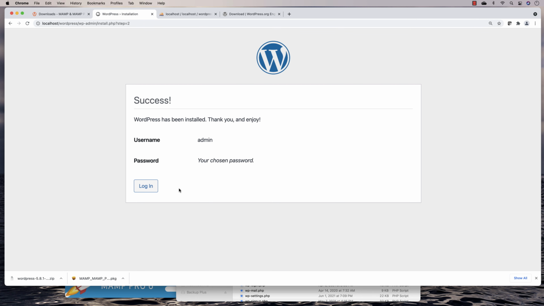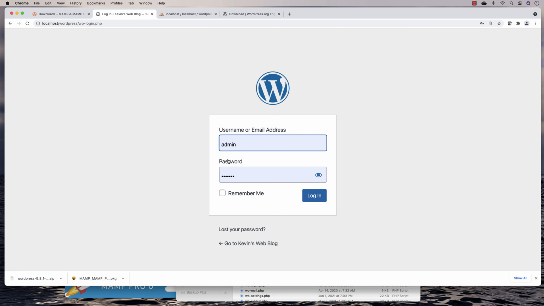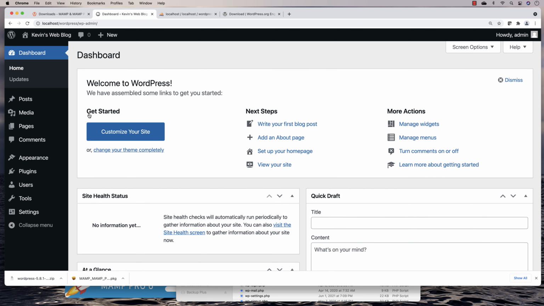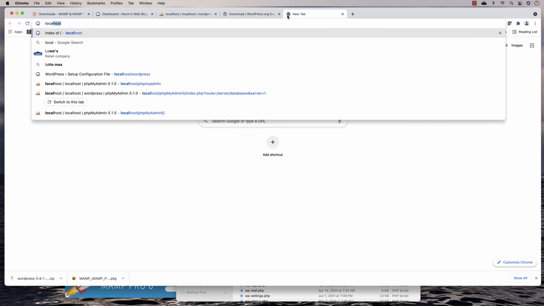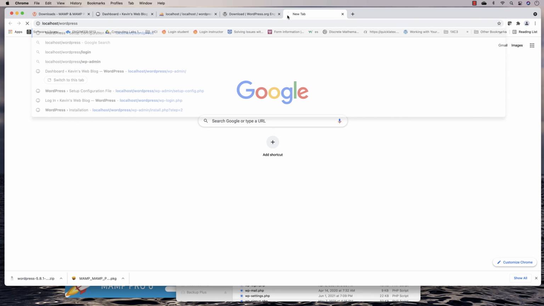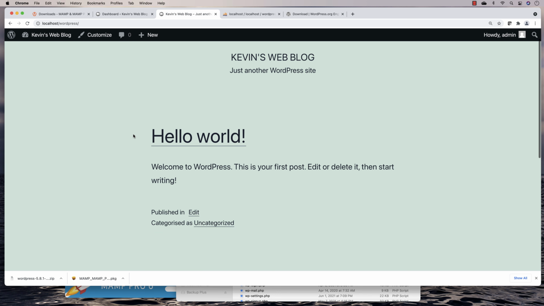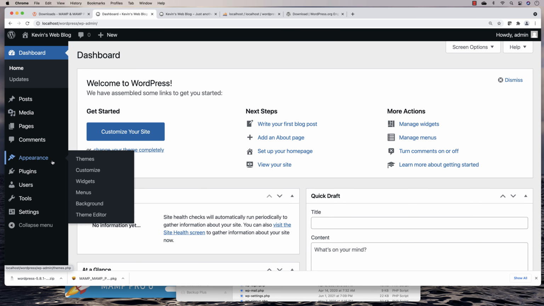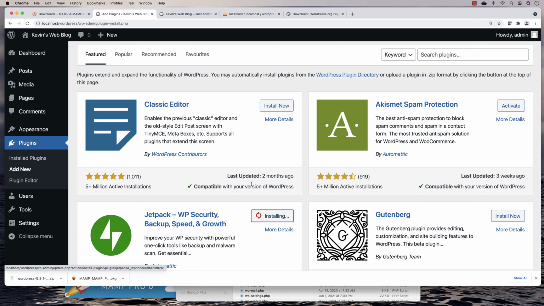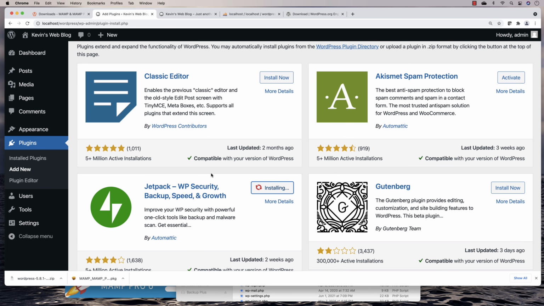And then it says success. It says your username is this, your password is whatever you chose. So now if we go to log in here and I type in admin and we type in test123 and I say log in, that's gonna log me into this WordPress backend here. If I were to visit just localhost/WordPress, that's gonna take me to the front end of the website here where I can actually see the WordPress blog. So we can do things like install plugins. So I can go to plugins here, I can say add new, and we could install a plugin and we could activate it. So we should have the ability to do that as well.